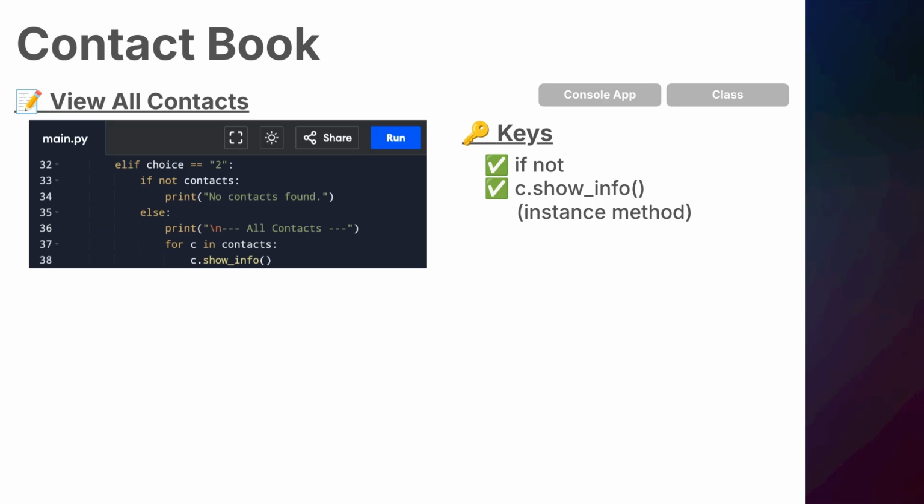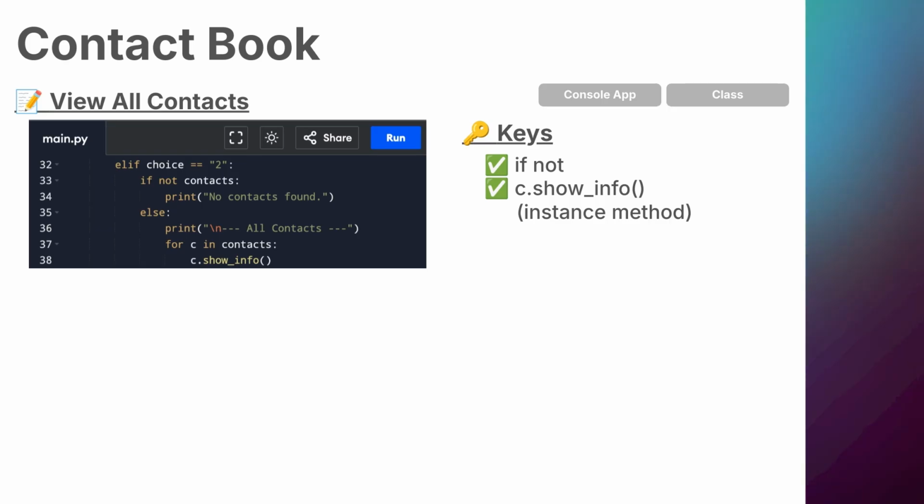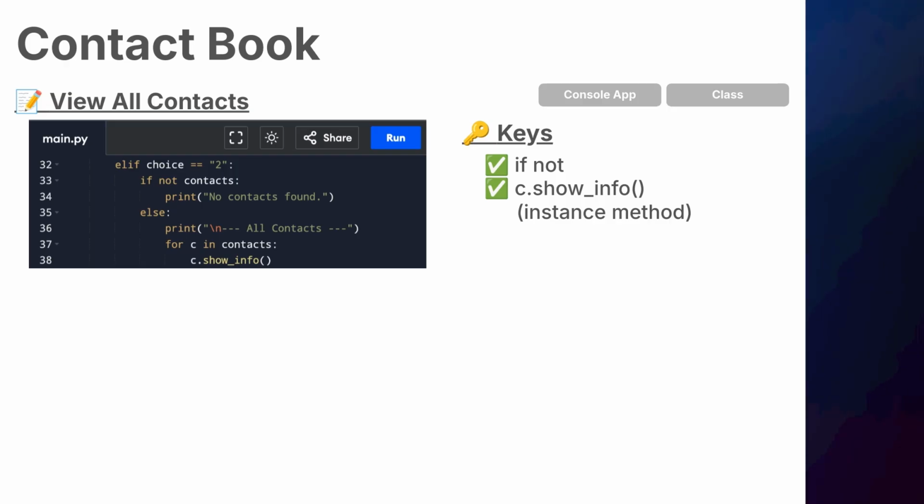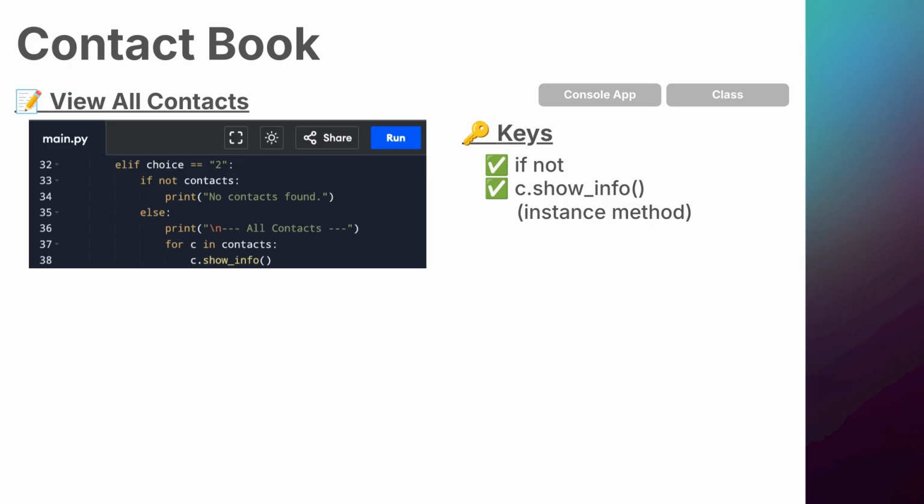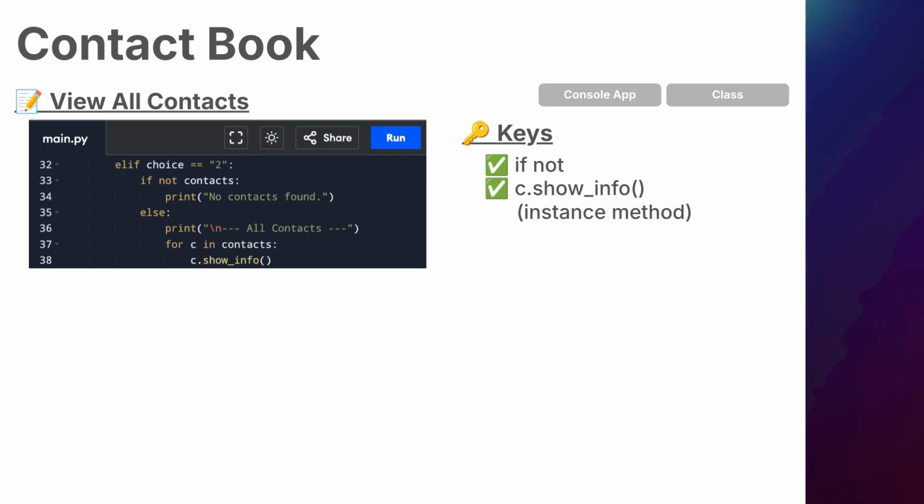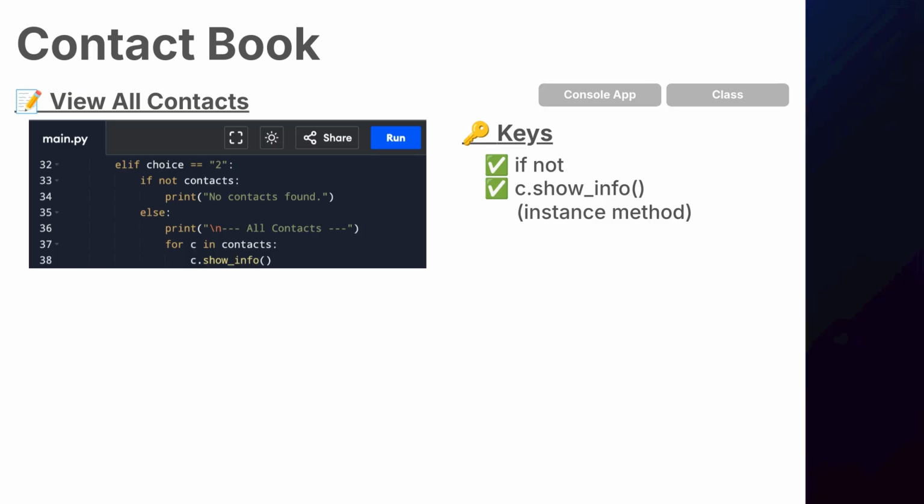If it is empty, we immediately print a friendly message telling the user that no contacts have been found. This gives clear feedback and prevents the program from trying to display something that isn't there. If the list isn't empty, the else block runs. We print a header line saying all contacts so the output looks neat and separated. Then we loop through the contacts list using for c in contacts. Here, each c represents one contact object that was added earlier.